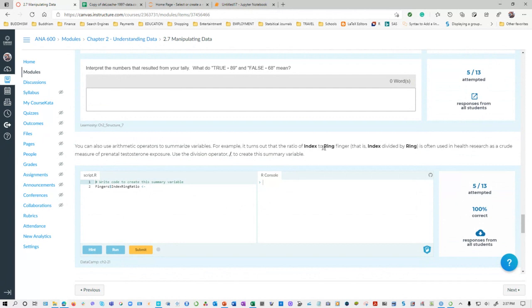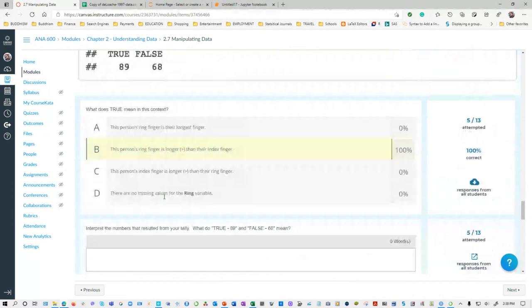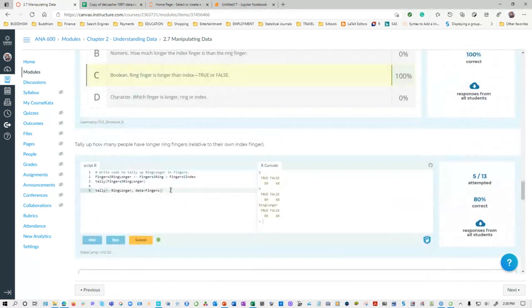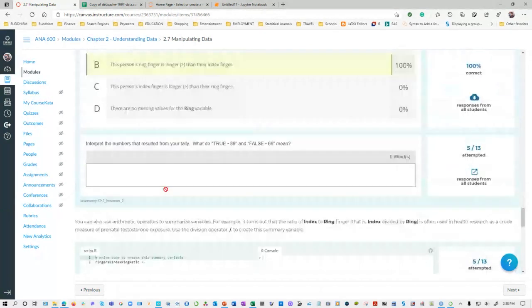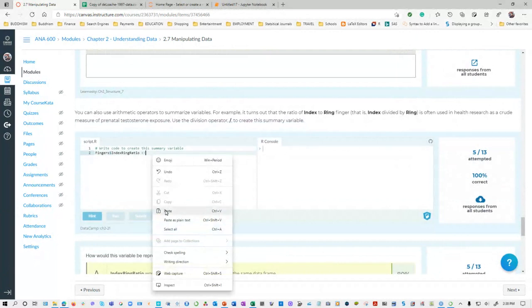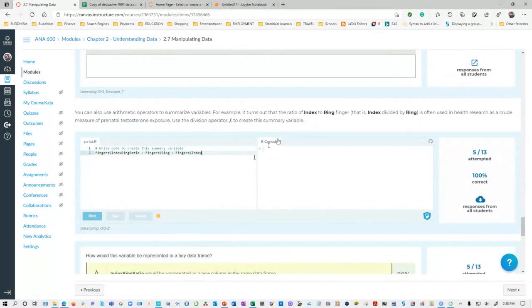For example, it turns out that the ratio of index to ring finger, that is index divided by ring, is often used in health research as a crude measure of prenatal testosterone exposure. Use this division operator to create this summary variable. Now you're going to name that one. How do you do that? Instead of comparison, you say ratio. You're going to divide index by ring.